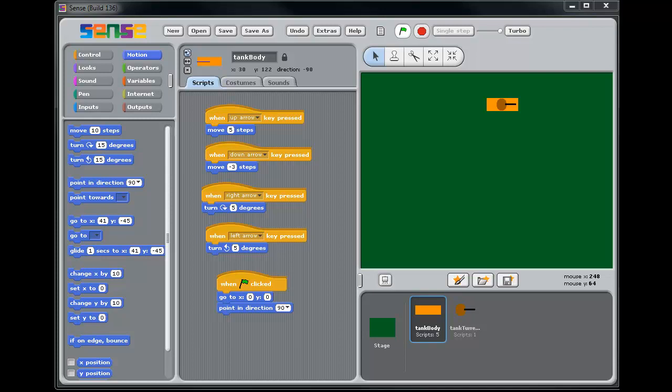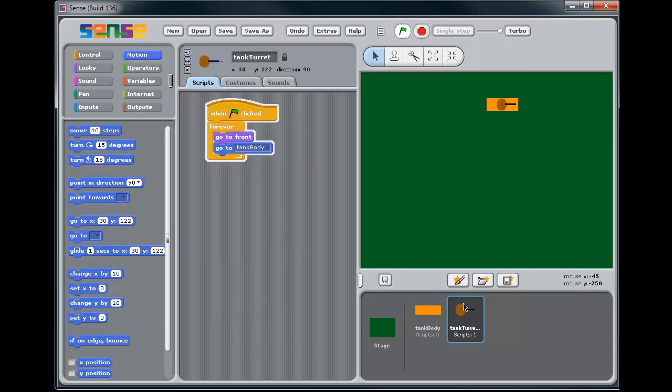When we finished off on part 1, we created a tank and a turret on that tank, and we were ready to start adding more to the game. The first thing I want to do is set the turret so that we can aim it, and the way we're going to do that is we're going to go into the tank turret, and inside the forever area, we're going to add another motion command, and this motion command is that we're going to point towards the mouse pointer.